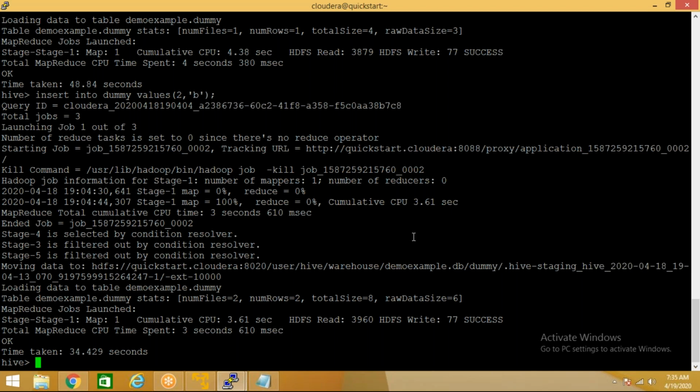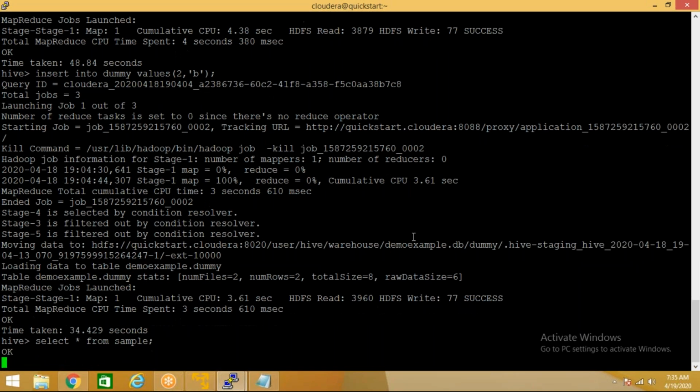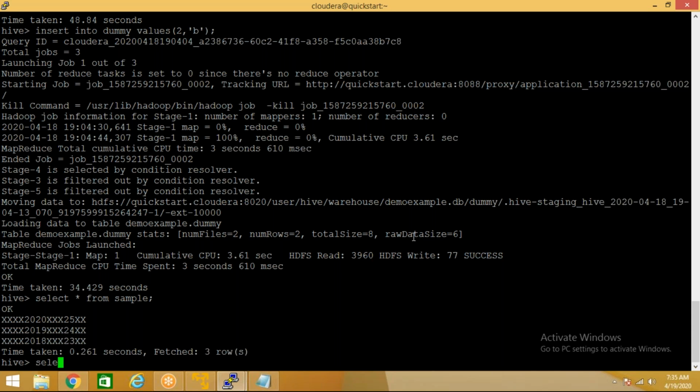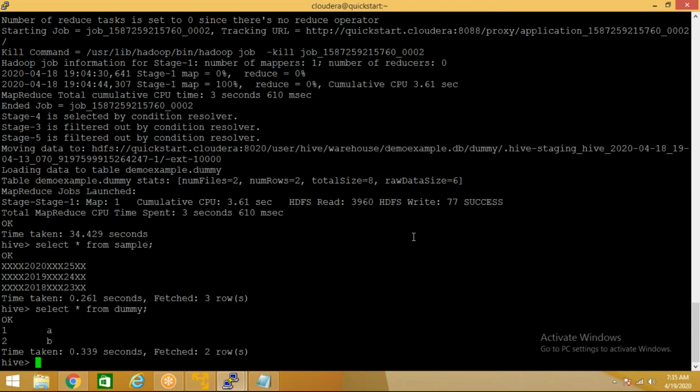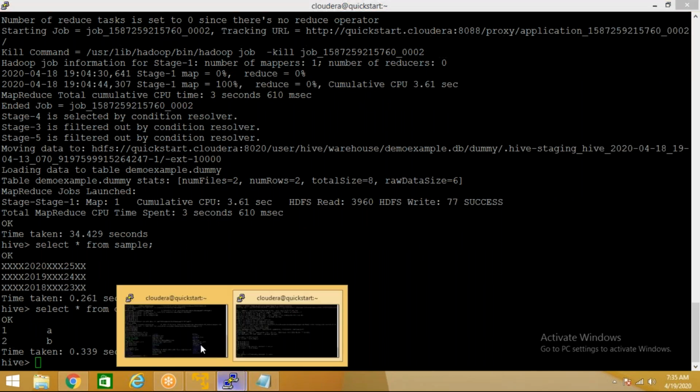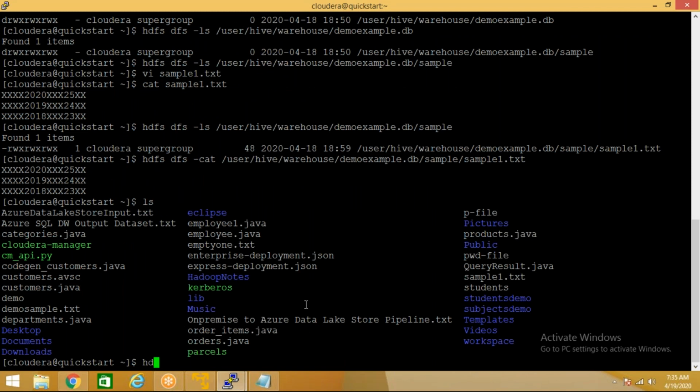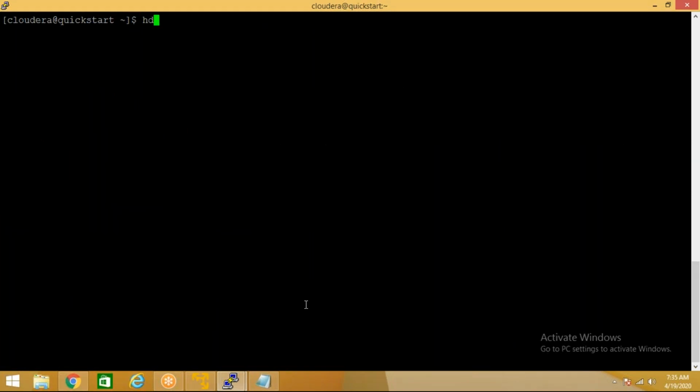Okay, now let's see. Sorry, not select. Two rows have got inserted, right? Now I'll go for the backend. HDFS, control L, I'll just go to the previous command. Same database here. Now you should get two folders because you have two tables.